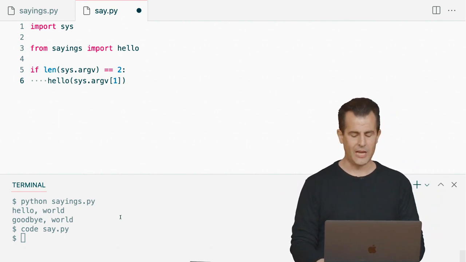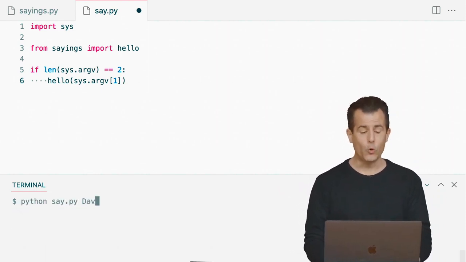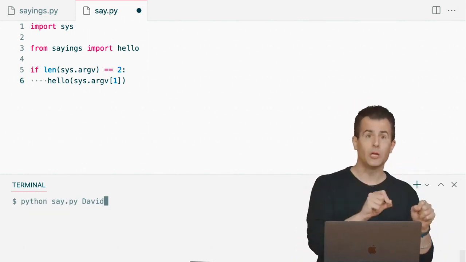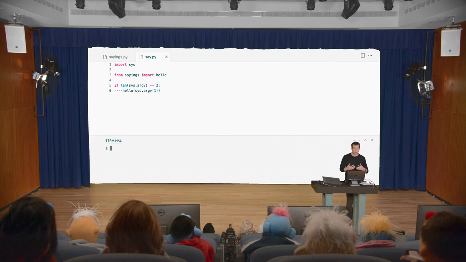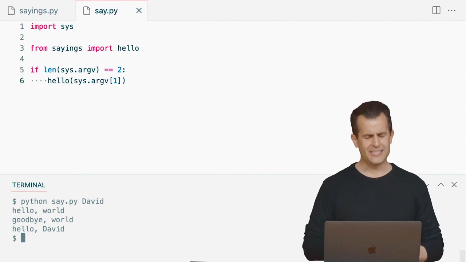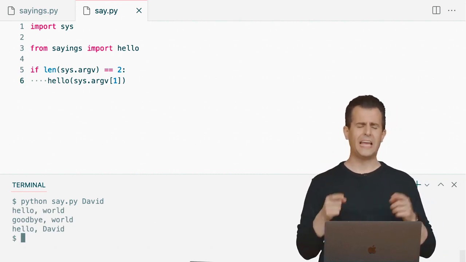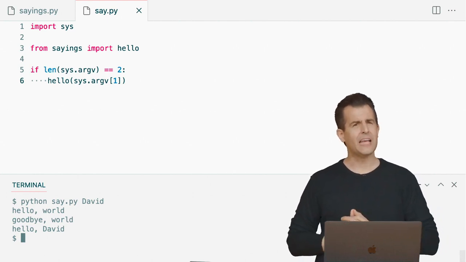So here we go. I'm going to go down to my terminal window, run python of say.py, and my own name, because I want my own name to end up in the command line arguments and therefore be part of the hello. So when I hit enter in just a moment, I should hopefully see hello, comma, David. So here we go. Enter. And I see hello world, goodbye world, and then I see hello David. So why is this happening?